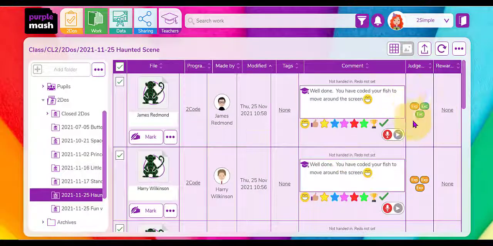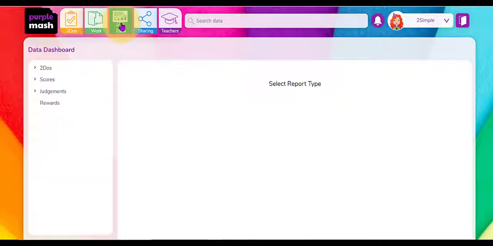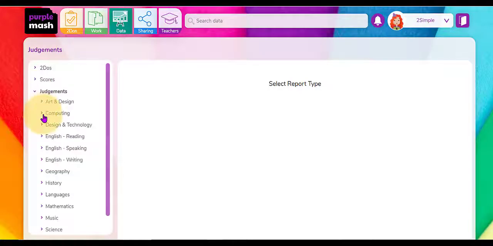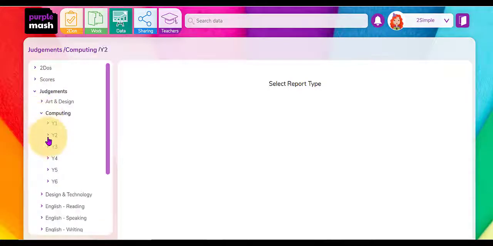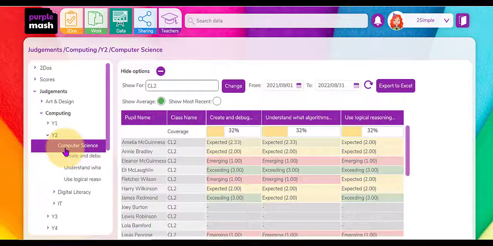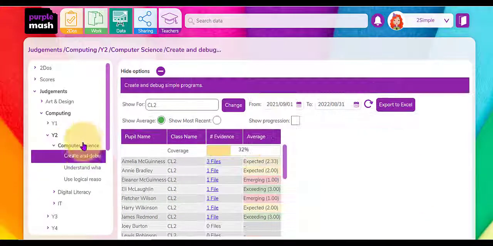Now let's have a look at where all these judgments will be. Let's go back again to the Data Dashboard area, down to the Judgements area here, down to Computing, down to year 2, computer science. And here you can see all of the data that I've just added as I marked that one piece of work. If I drill down further into each of these objectives, I can see that there is one piece of evidence for all of the children, apart from Amelia, who's actually done 3 pieces of work.